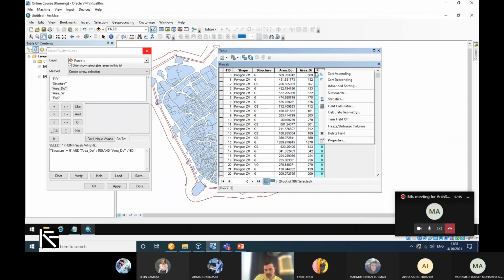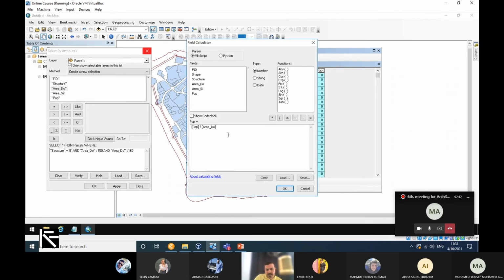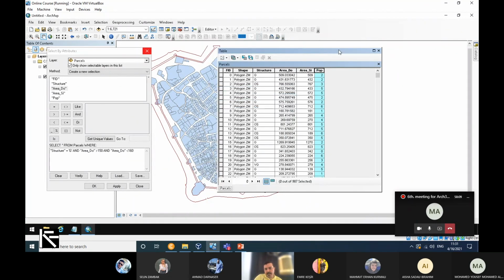You don't need to make it by yourself. I'm just randomly creating some population values. I will set something between 0 and, say, 6 people maximum could live in one house. Here our value is equal to the get random value. Okay, I just made some random population here.